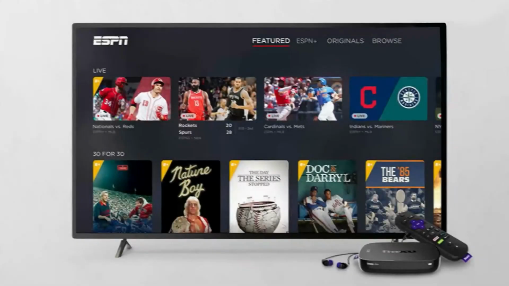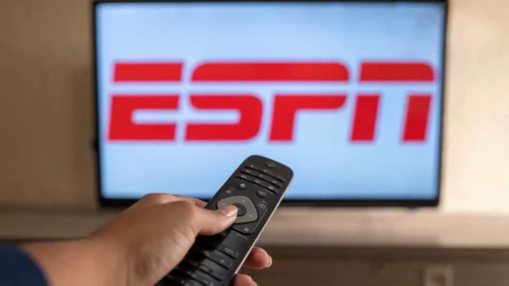Let's begin. First, open the ESPN Plus app on your smart TV or streaming device. Start playing the video or live stream you want to watch. While the content is playing, use your remote to bring up the playback controls. This is typically done by pressing the down arrow or options button on your remote.